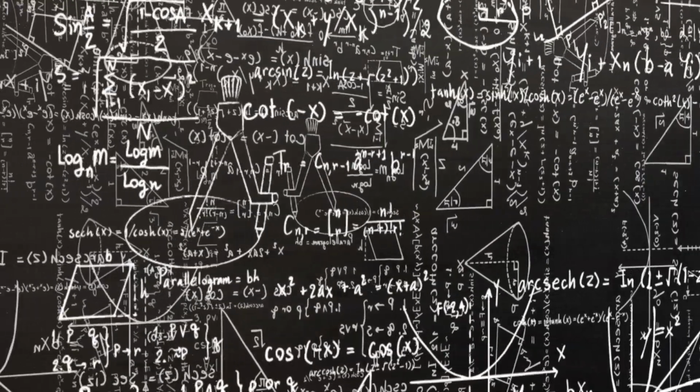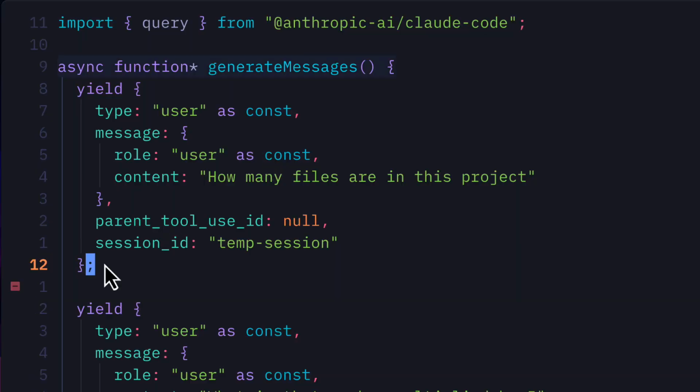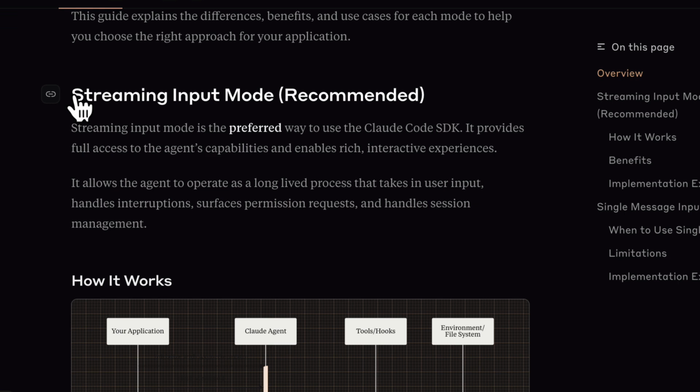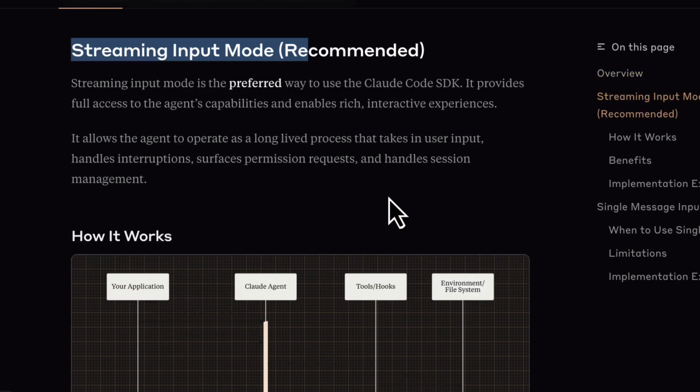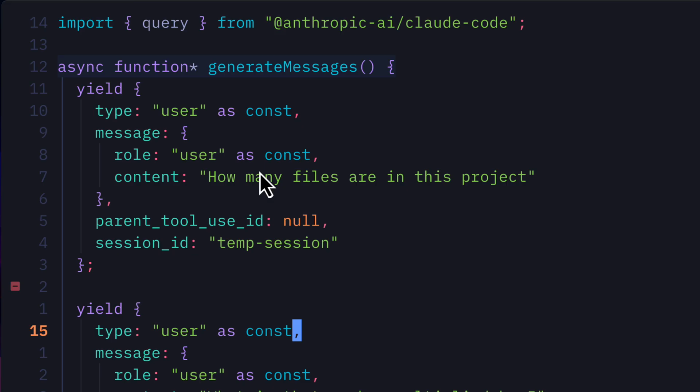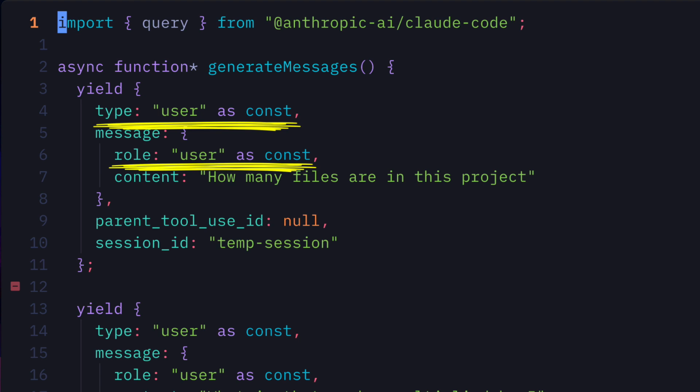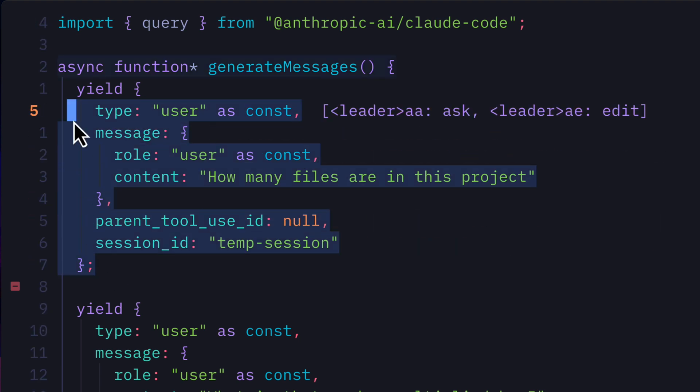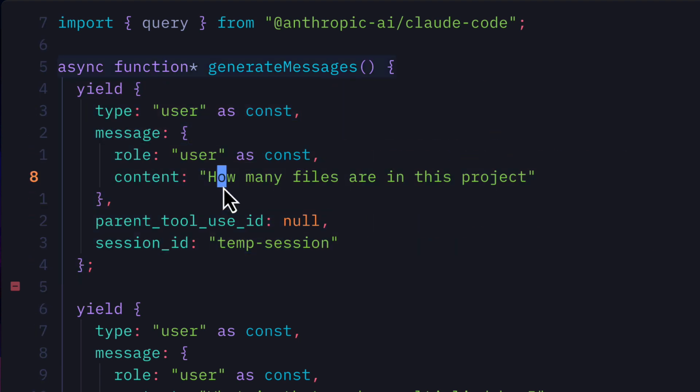If we wanted to have something more complicated, we'd have to use a different approach known as streaming input mode, which is the mode recommended by Anthropic. To do that, we'd have to create a generator function that yields an object with the type message and a bunch of other things to keep TypeScript happy, like the parent tool use ID, the session ID, and setting type and role to as const. We need to yield one of these objects each time we want to send a prompt to the model.